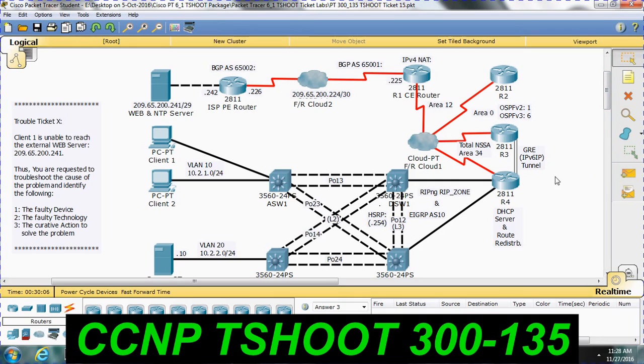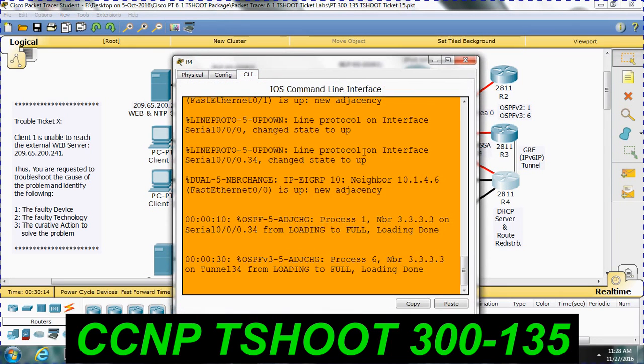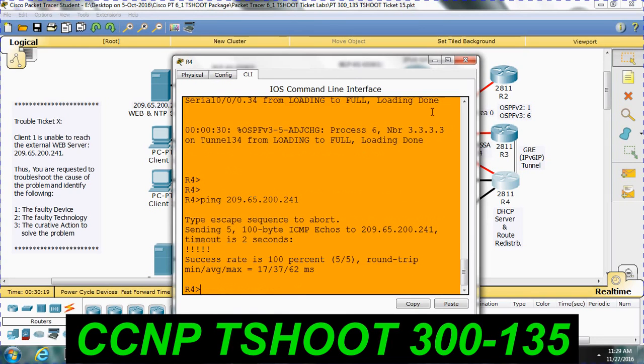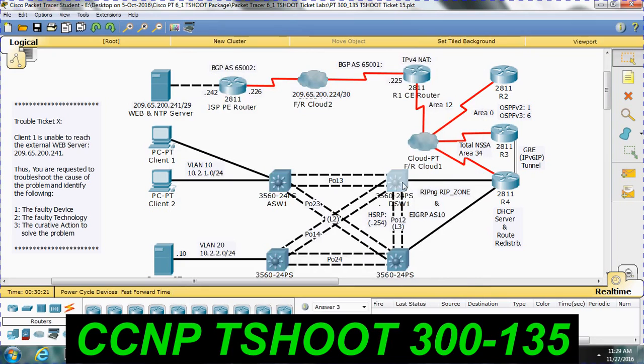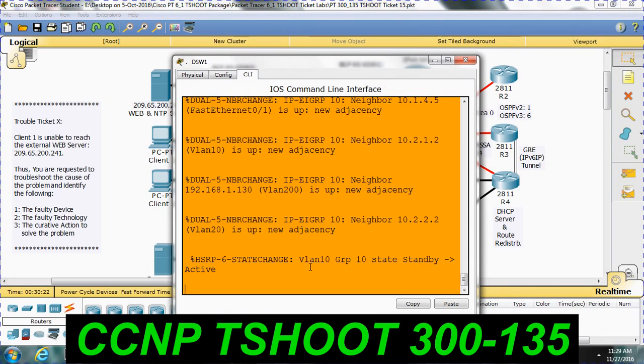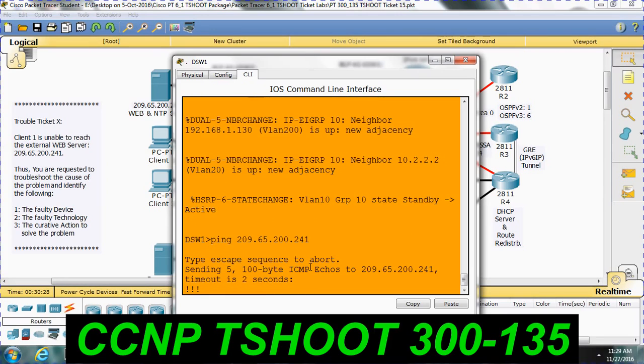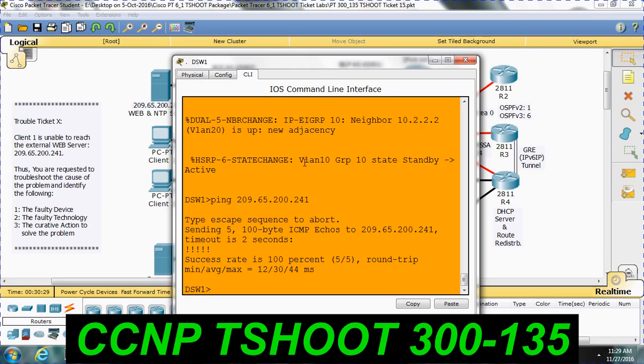Already I said it's easy, we classify into two categories, that is R4 troubleshooting, which is layer 3 troubleshooting, and layer 2 troubleshooting. Let me go into R4 first. Ping 209.65.200.241. Okay, I am able to reach, so there is no issue from R4, R3, R2 or R1. Ping 209.65.200.241. So no issue from the distribution switch also.